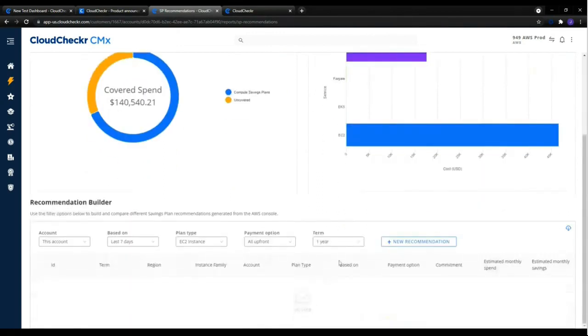And then we have our recommendation builder. So currently CloudCheckr isn't doing anything necessarily above what AWS provides. The big advantage here is that you can build out multiple recommendations and compare different options. So again, this is available only at the payer account, but you can include linked accounts. You can base your recommendations on the last 7, 30, or 60 days. You can look at your plan type for EC2, Compute, or SageMaker. Your payment options for all, partial, or no upfront, and then 1- and 3-year terms. So we can build out a recommendation based on just what's there.